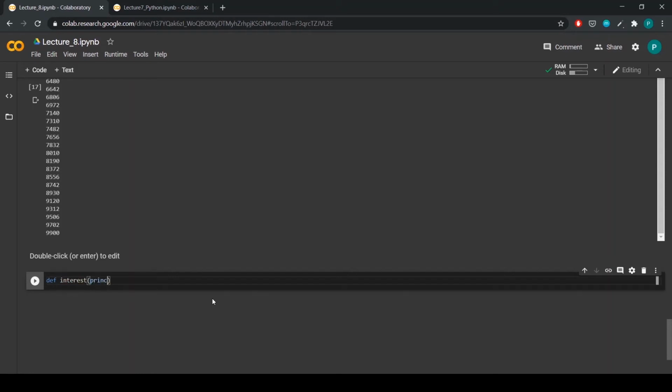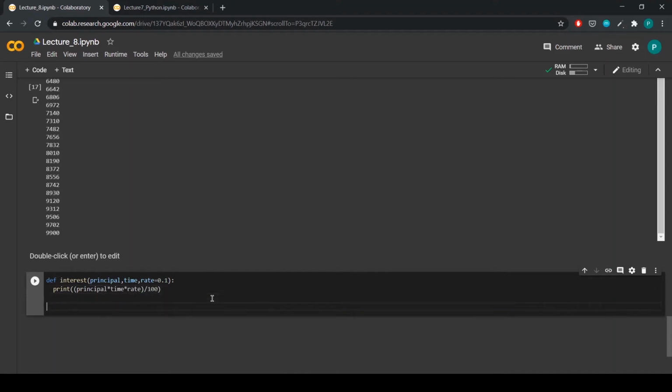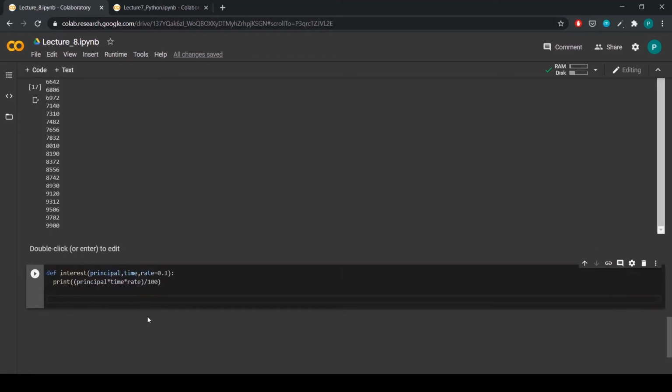So I have the principal amount, and I have the time, and I have the rate. What if I want to set the rate to 0.1 by default, and now I'll just perform the calculation, which is principal multiplied by time multiplied by rate, and I'll just divide by 100. Okay. So now let me just try calling this function with 10, 10, 10.